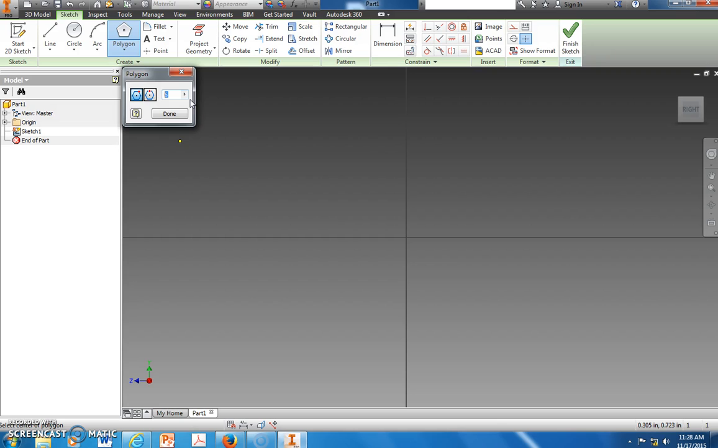Now, one common mistake I always see students make is they determine the number of sides and then they click done. Do not click done. Okay, it will not work for you. Just set the sides to 6. Come on over to your workspace. You're going to click to start your polygon, and you are going to slide your mouse outward, and you notice that it's giving me a 6-sided hexagon.